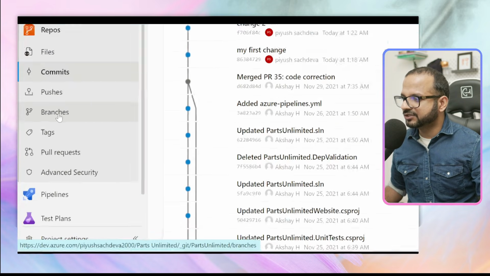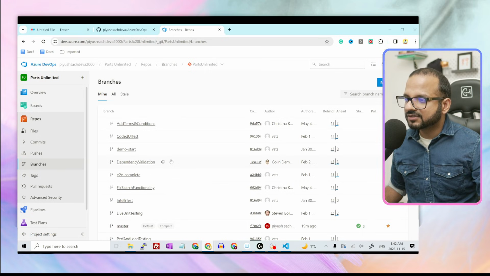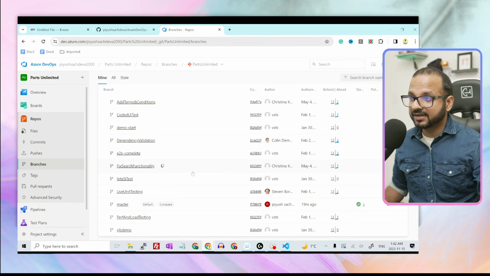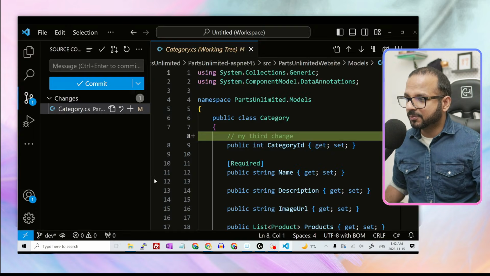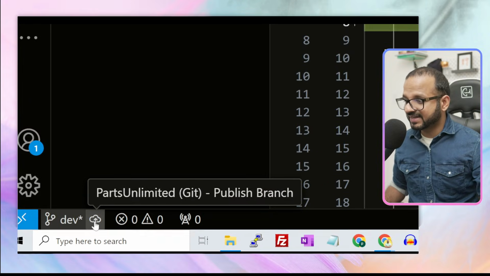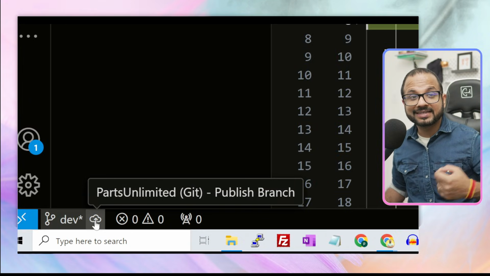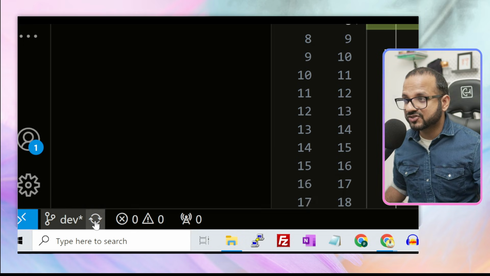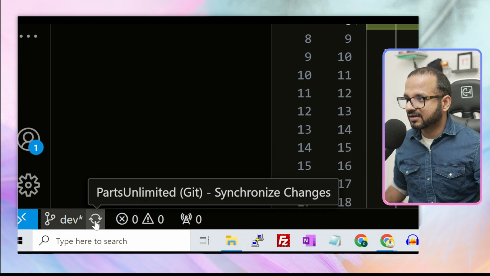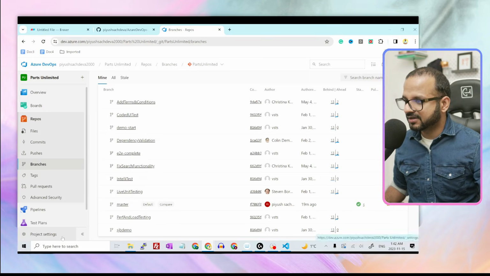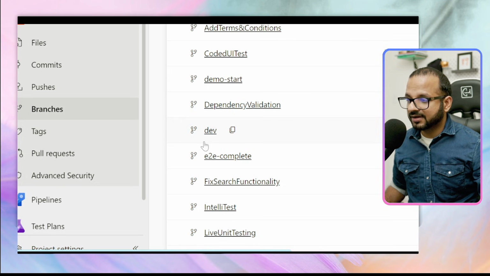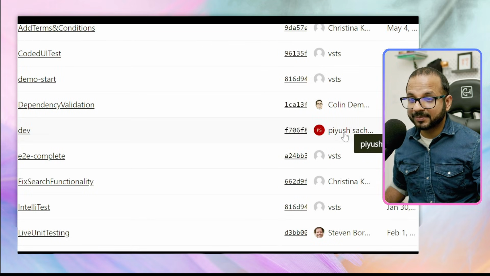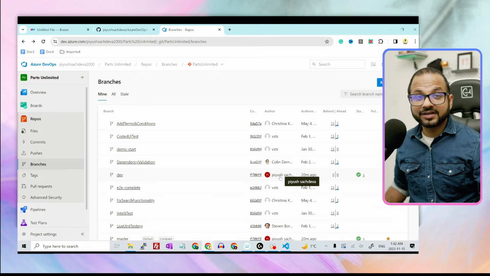Now if I go back and go to branches over here, these are all the branches that I have, and I don't have the dev branch yet, right? But if I go back and click on sync, it will not just sync the code, it will sync the branches as well. So I'll click that and it is synchronizing the changes. And let's go back and hit refresh. Now I can see a dev branch has been created as well, and it was authored by my name. So this is what we wanted to check.